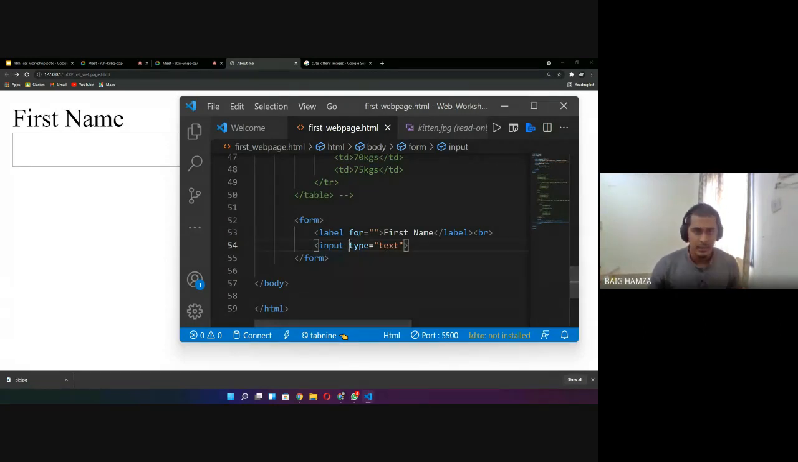And one more thing, for better readability, what you need to do is mention which label is connected to which input. For example, if you have 10 inputs and 10 labels, especially when you look at the code, it's really difficult to judge which label is for which input. So what we do is use the ID attribute for the input and the for attribute in the label, and we link these.